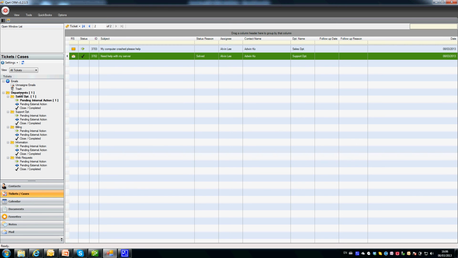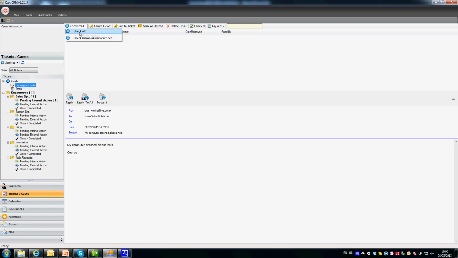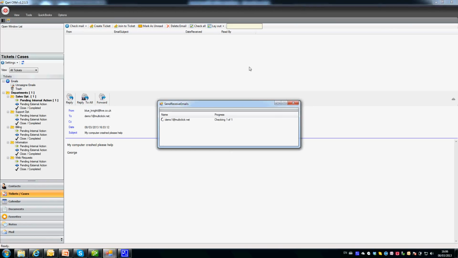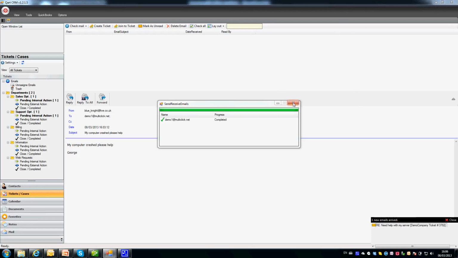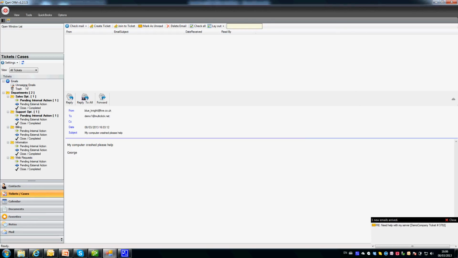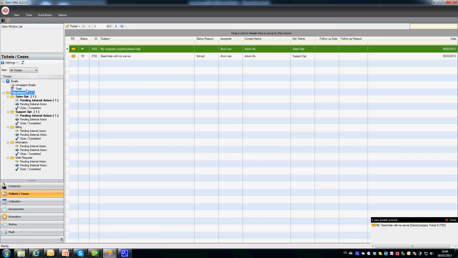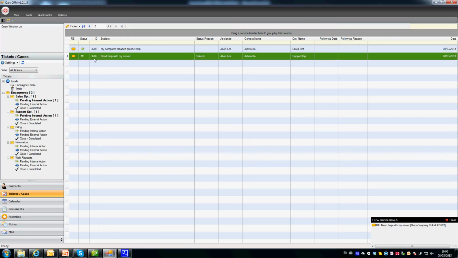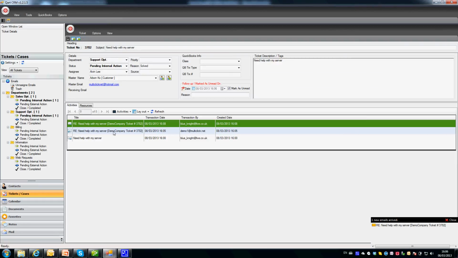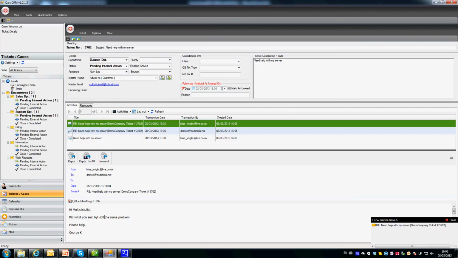Let's go back here to my emails, check emails. Okay, now I received a new email from George. Actually, he's replied, but there is nothing in the unassigned emails pool. Why? Because there is an update on my ticket. If you go to the departments and see the 3702, the one that was previously closed, now it's marked as unread, and there is a reply. So this is the reply from George. Okay, so it's about time to call him.